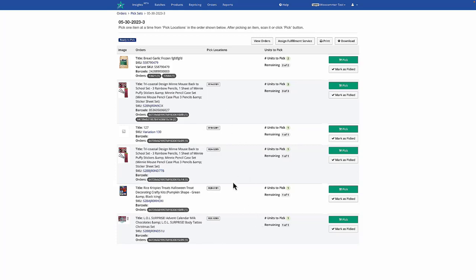At this point, you're done picking all your orders, because you've picked all the orders that are located in a single row, and you've picked orders that have multiple items located in multiple rows. And that's it. Also, any items that don't have locations will also show up. So if you have items that you have not assigned to a specific location, they will also show up in this pick set.